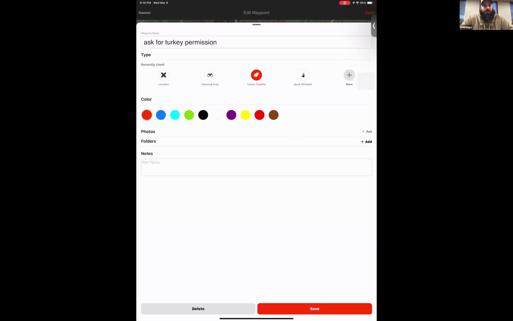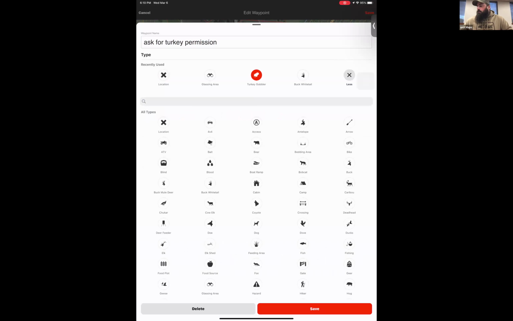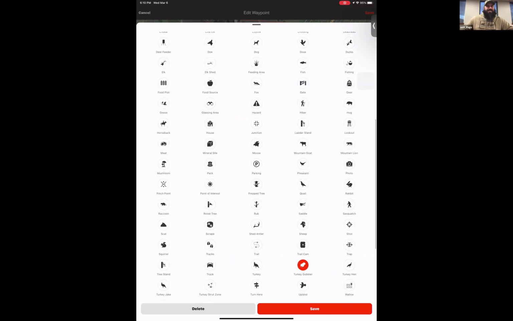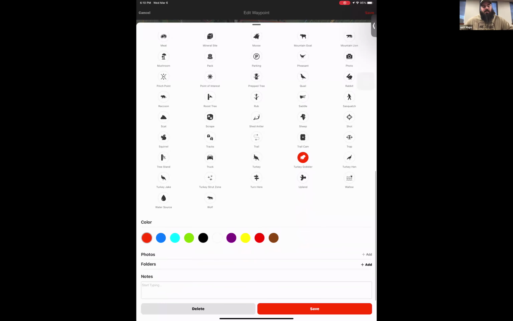I might give it the gobbler icon. We have a whole bunch of different icons. I think we have close to 90 different waypoint icons you can choose from. We're always looking to add more. A bunch of people sent in requests. I saw one for beaver. I saw one for like airplane or airstrip. I saw one for grouse. So definitely let us know if there's some that you want to see. We're always looking to add a few more here.